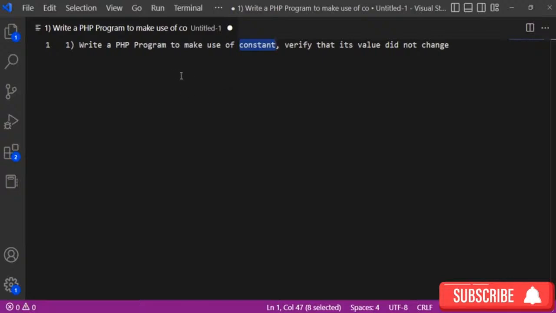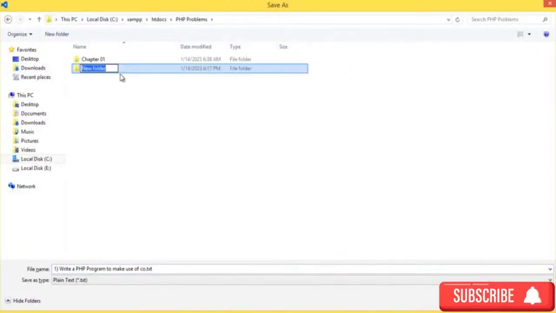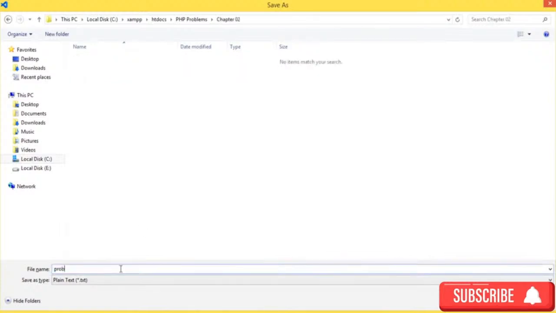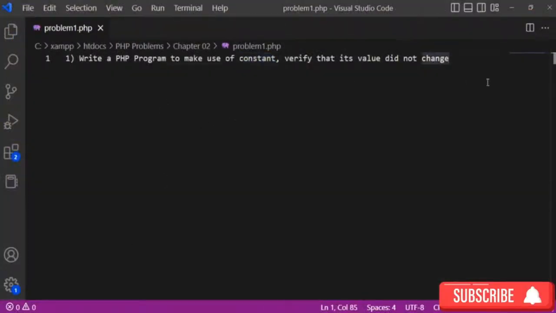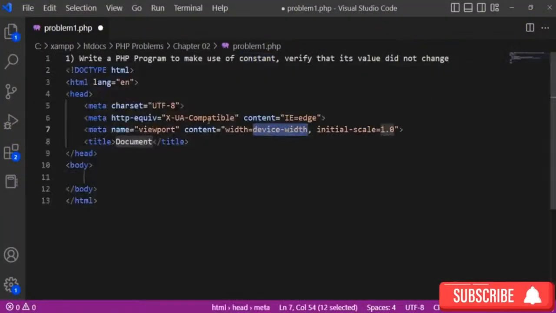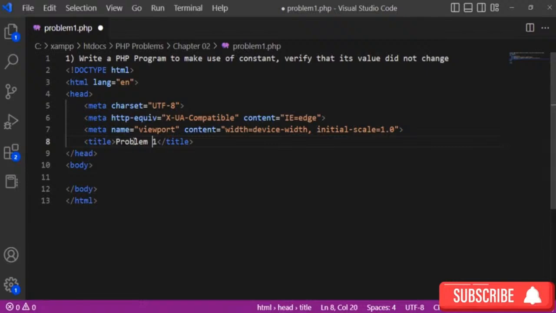So this is a problem statement in PHP. Just save this file, and I have to save this file in chapter number 2. In previous classes we have discussed all the problems related to chapter 1, but this is problem number 1 of chapter number 2. I have to get a basic HTML structure. This is problem 1, chapter 2, problem number 1.